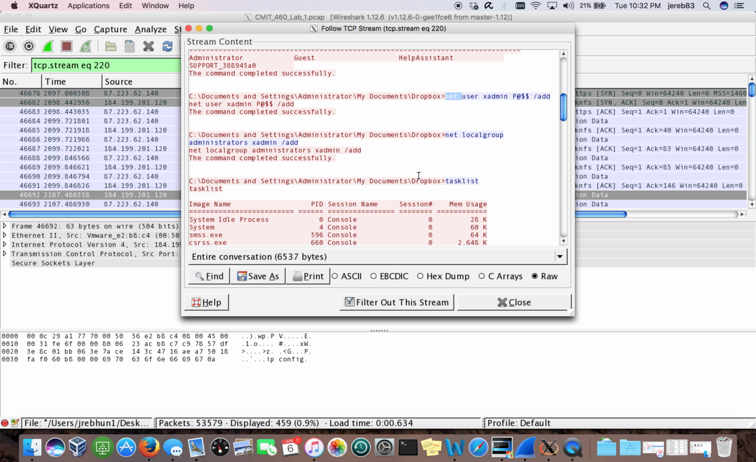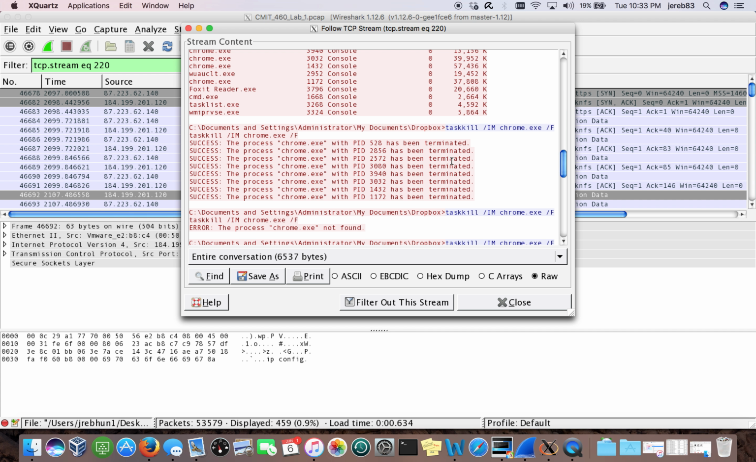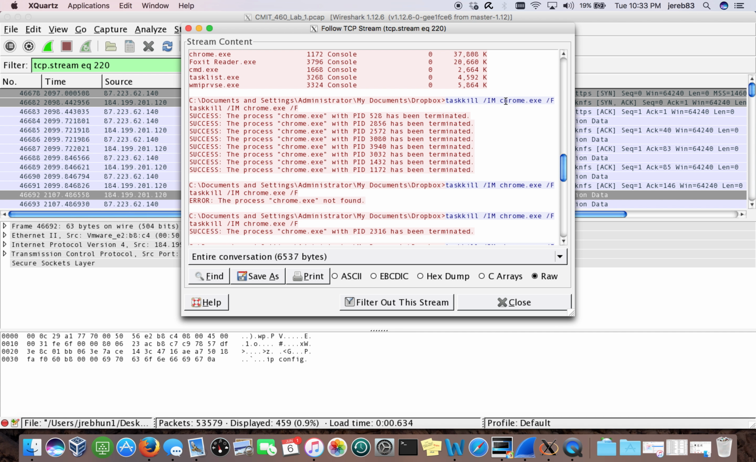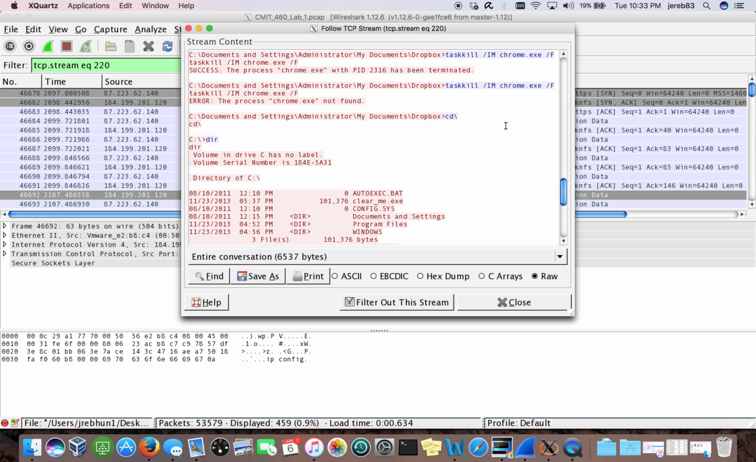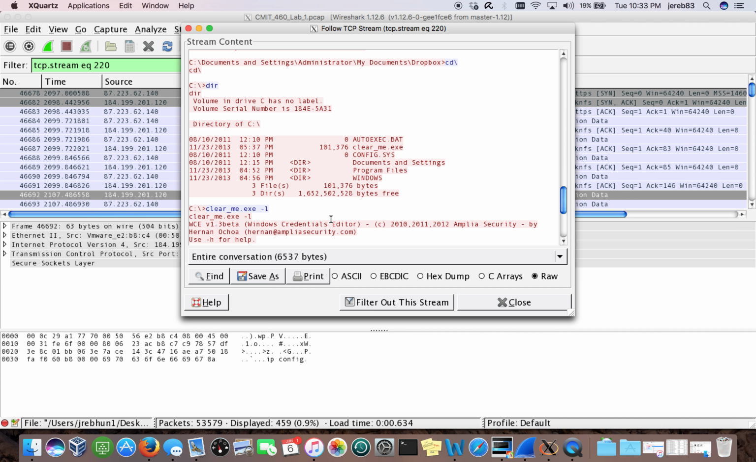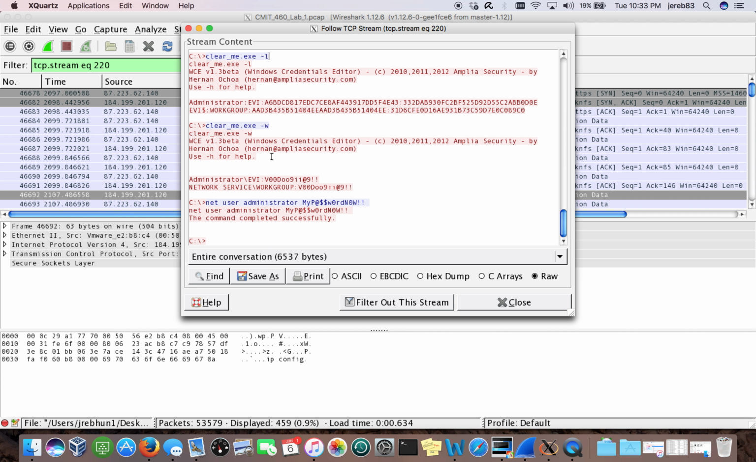add. They ran the task list command. There's that there, trying to taskkill the Chrome.exe, probably when they're getting ready to end their exploitation and move on. Clearme.exe, this is likely for, what was that piece of spyware that we were looking at? And then adding an administrator account with a new password in order to create persistence on that machine.